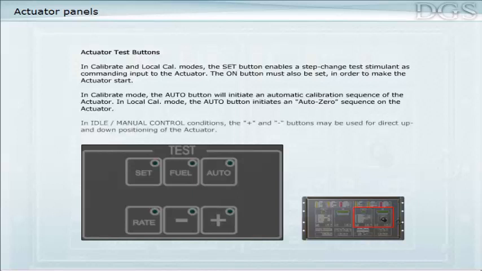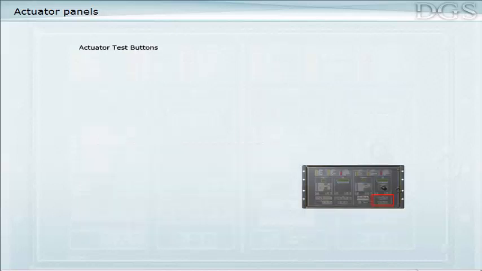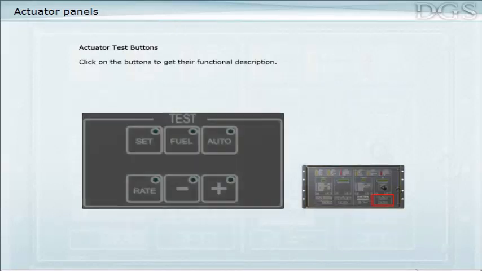In idle/manual control conditions, the plus and minus buttons may be used for direct up and down positioning of the actuator. Click on the buttons to get their functional description.